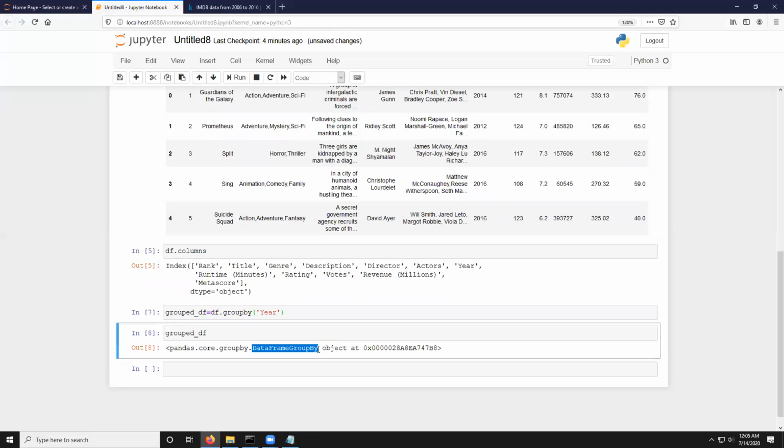Now suppose you want to display the values present inside this object, then how do you display all the values grouped by year? First of all, I want to show you all the years present inside the group by object. So just write a for loop here. For this purpose I'm going to use a for loop: for key comma value in your group object.